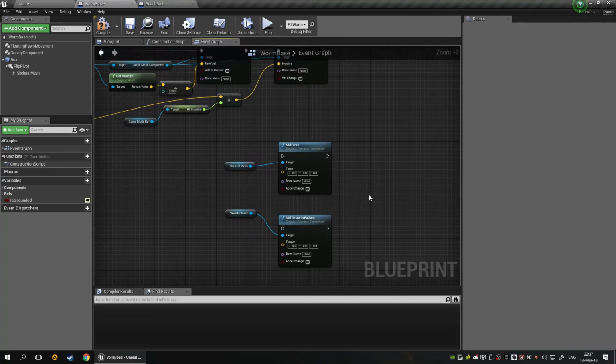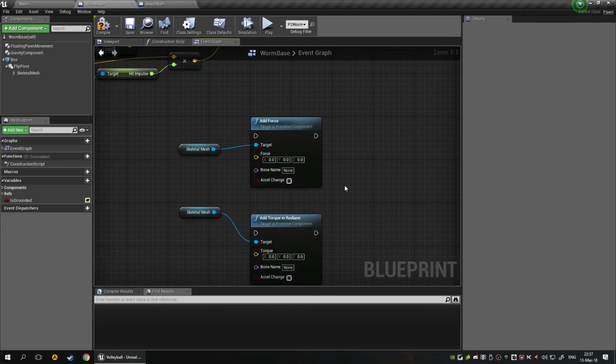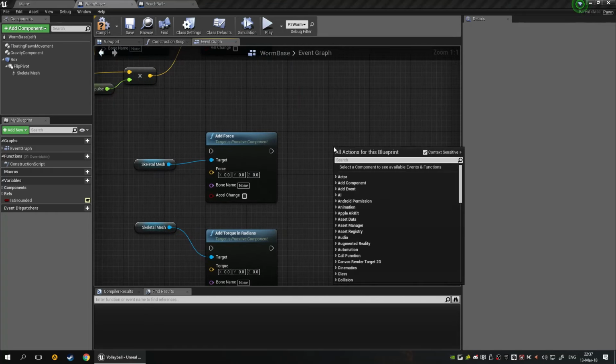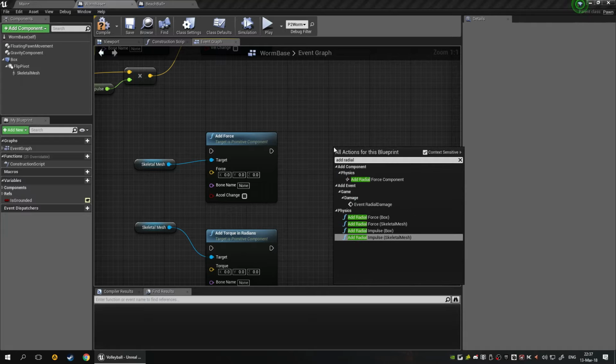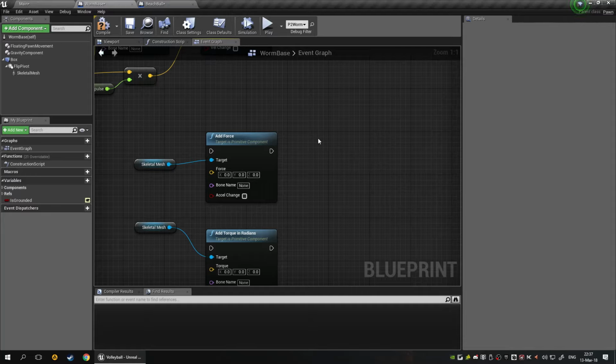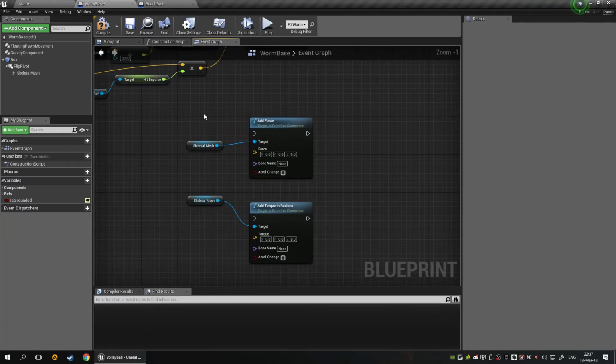So that's about it when it comes to physics. That's what add force is. That's add torque. Or you also have other things such as add radial force, which is for explosions, or add radial impulse, and then add radial force, which is for something like a black hole or a vacuum. I have no idea what you would use it for. Loads of uses for this stuff.